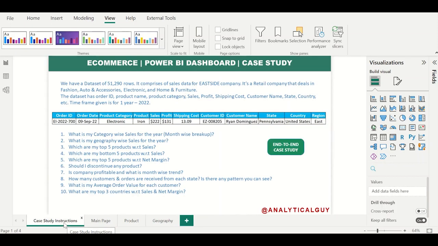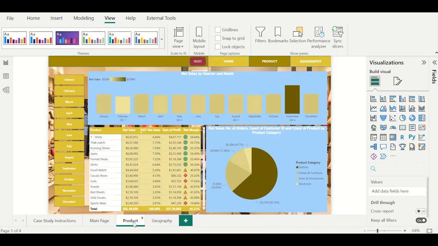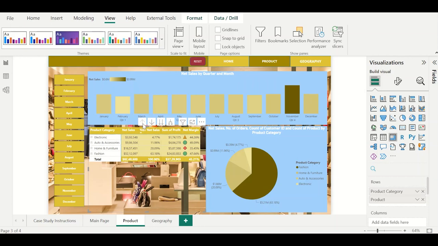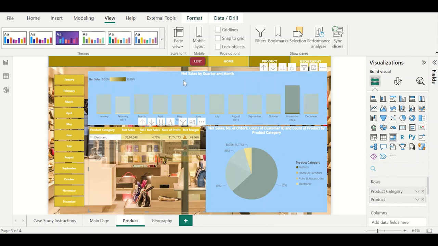Now I just want to go back to the questions. So these were the 10 questions. What is my category wise sales for the year? So if I go back to the product, can you see the category wise sales, year wise or month wise? If I click on electronics, you can see the sales.